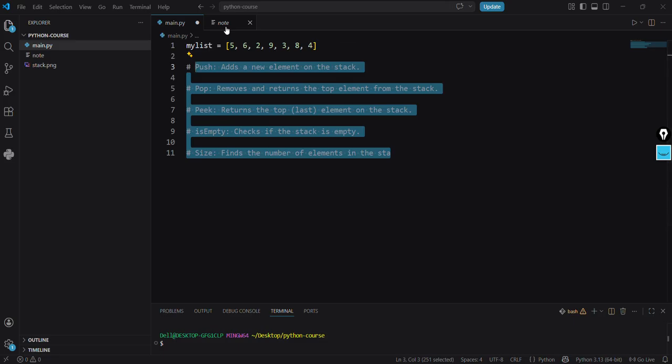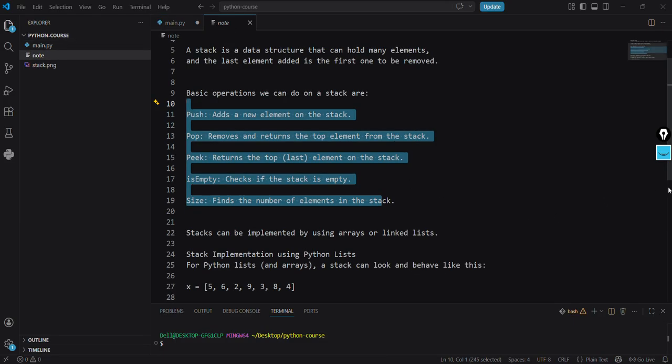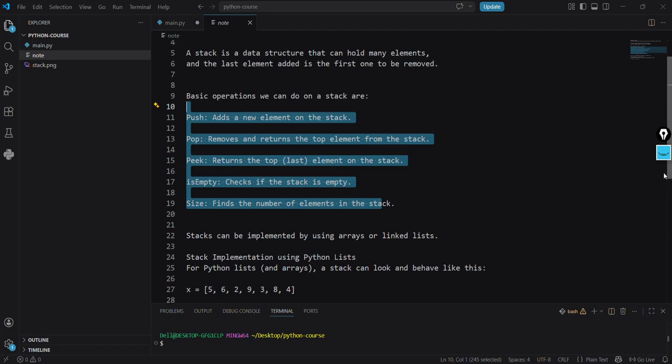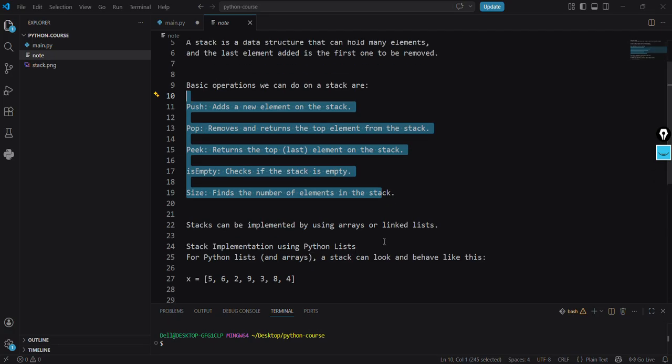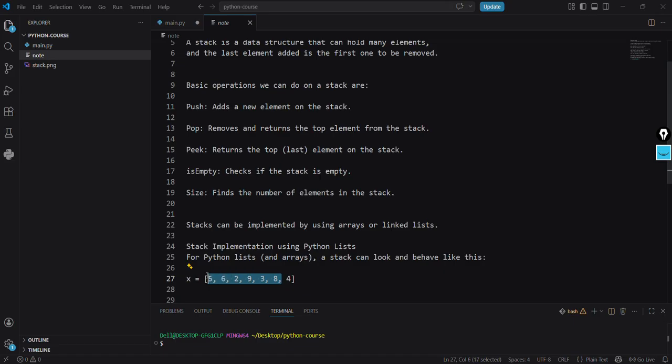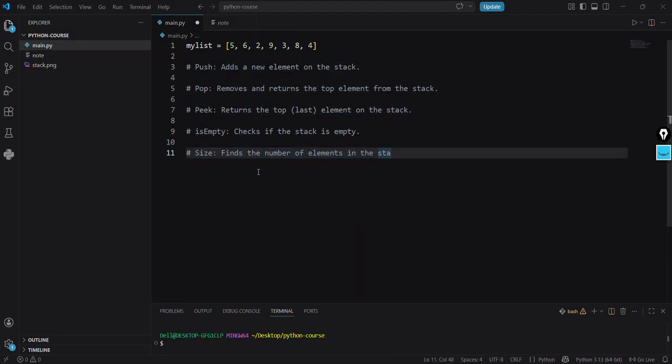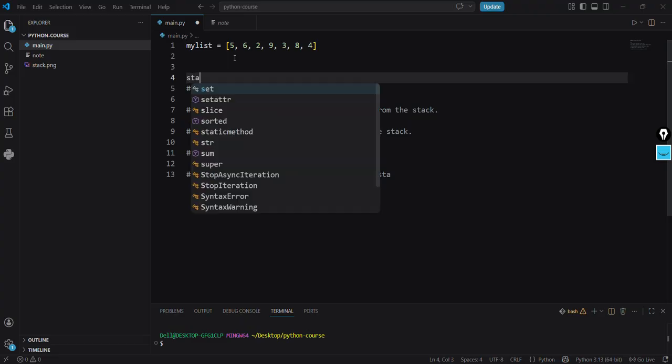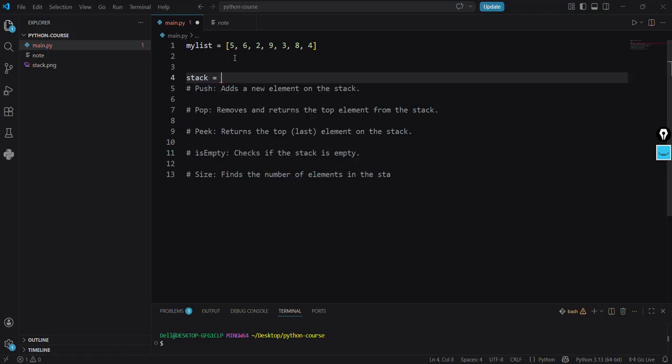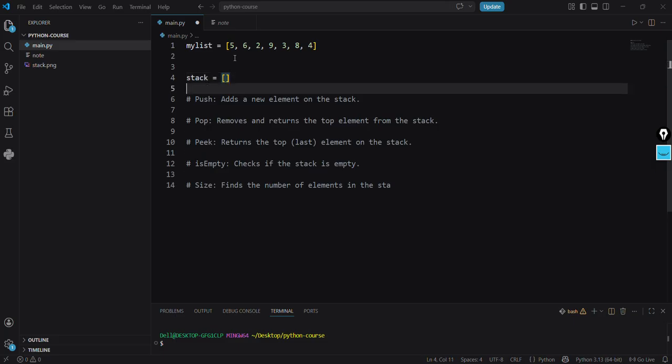Okay, so let's get back to the code. A stack can be implemented by using a list or by using a linked list or something else. But I have created this list already. Now, let's create a stack. Using a stack list, we can use a Python list as a stack. Let's create a variable called stack and assign it to an empty list.